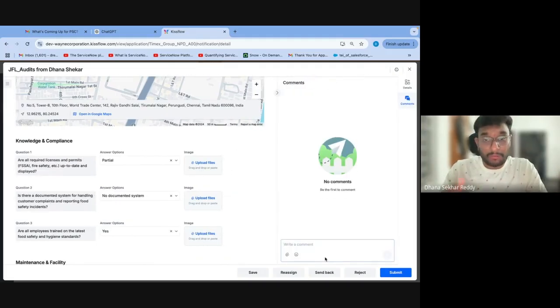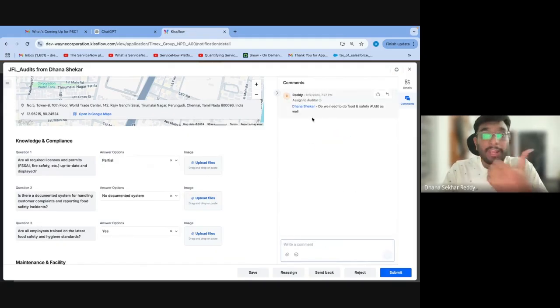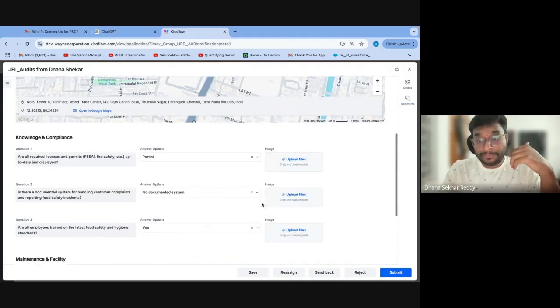At this stage, if I need to have a chat with the respective quality team members, I can mention them, asking whether we need to do a food and safety audit as well, so that the respective quality team member will get notified. They'll be able to respond back with the answer so that the auditor can quickly do his work.